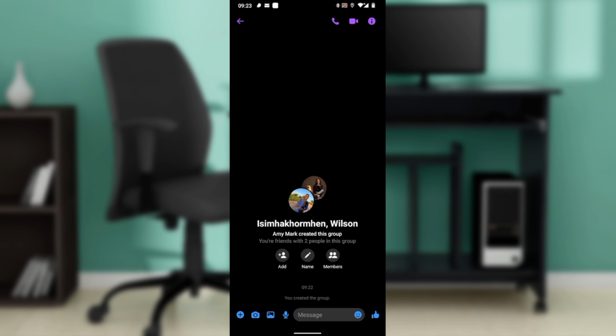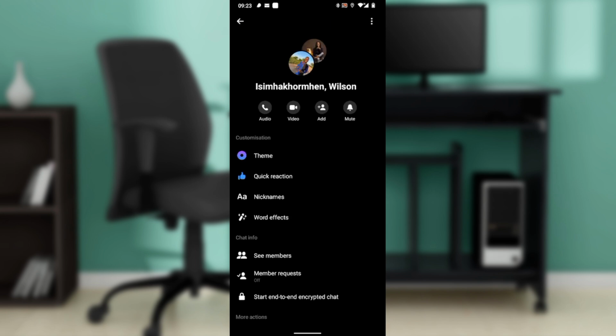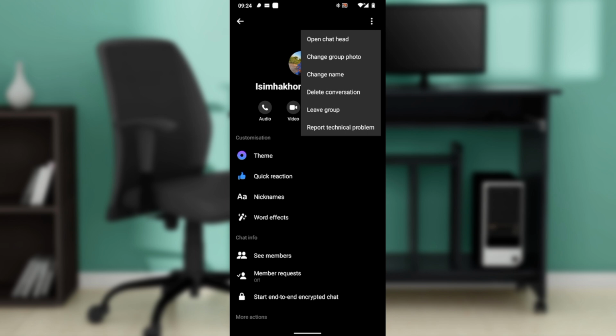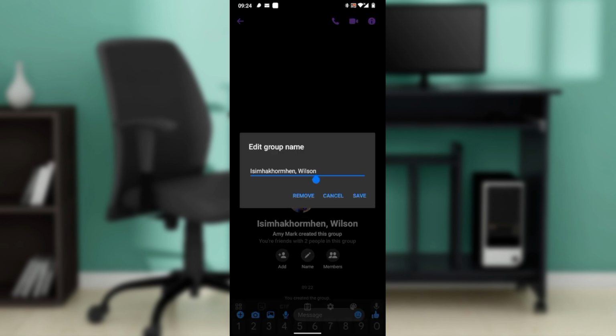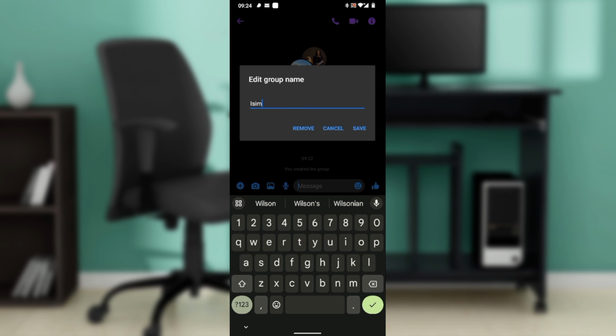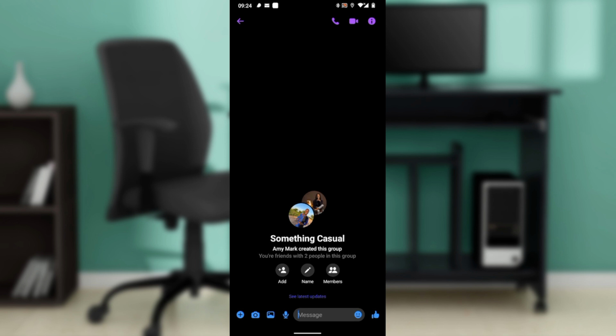To name the group, tap on the group's name, which we have right here, and at the top right corner you have the three dots menu. Click on that and click on change name to change the name. Another way to go about that, which is pretty much the easiest, click on the name icon and rename the group here. Something casual. And click on save. Once you click on save, the name of the group will be changed.